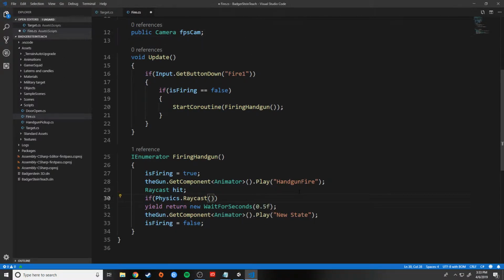Okay, so inside these parentheses, we'll say FPS cam dot transform dot position. So basically, where is my FPS camera right now, right? So that's the beginning of the raycast. The next thing we want to do is we want to send the raycast forward from our camera. So FPS cam dot transform dot forward. There we go. We want to send the results of that out into the hit variable, and we want to limit it by the range.